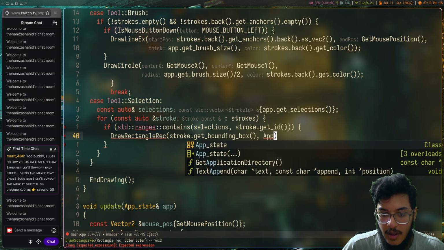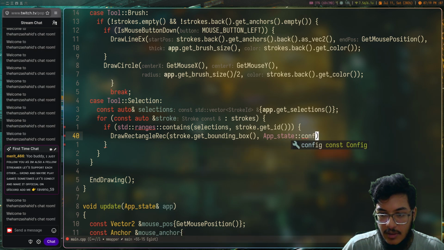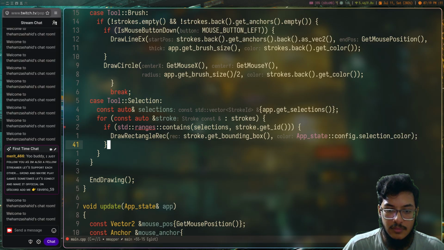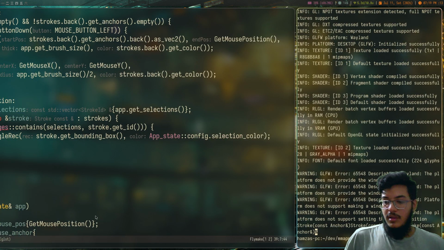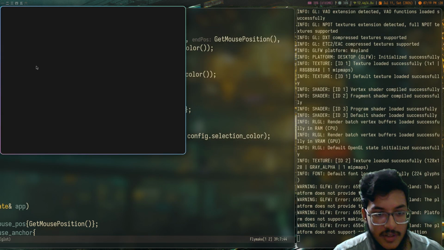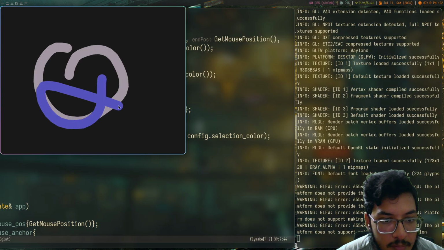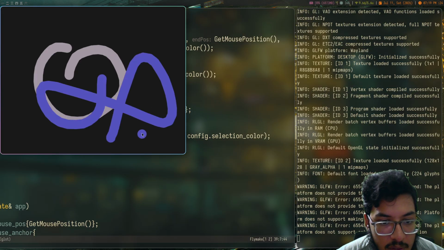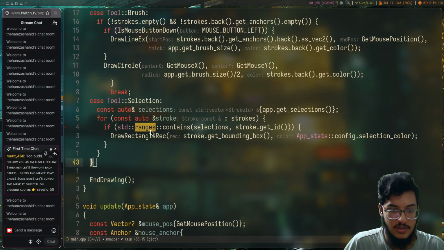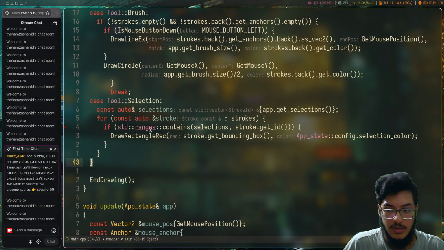So app state config dot selection color. Let's see if all of that code compiles. It shouldn't. Woo! Compiled? No way. First try? Okay, now let's change the selection. Whoops. Let's change the selection.